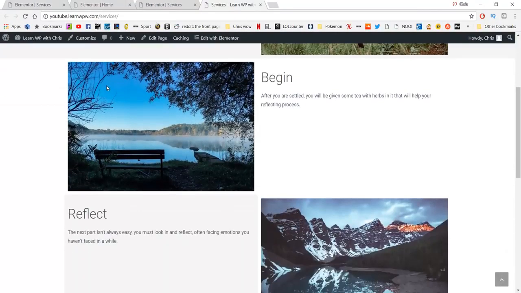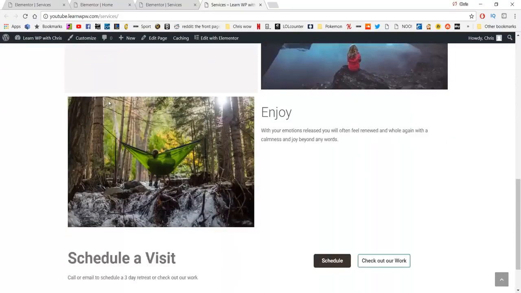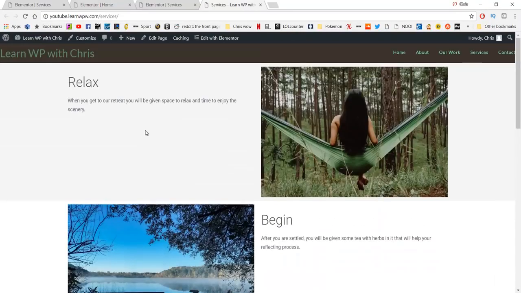As you can see, you can just tell the difference of the pages. That's exactly what I wanted it to do. Perfect.